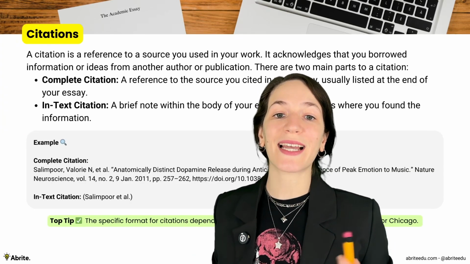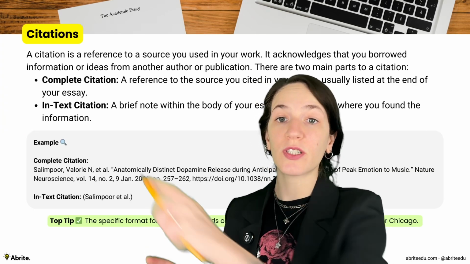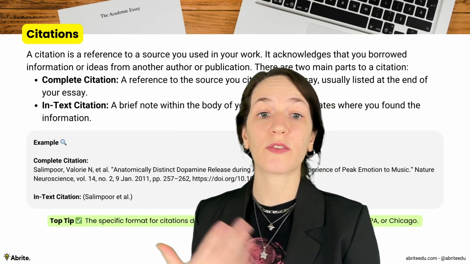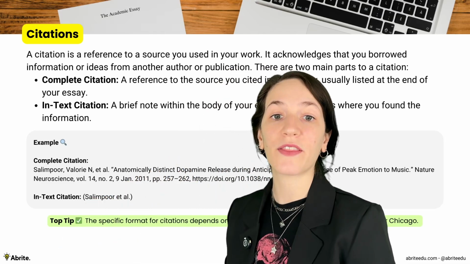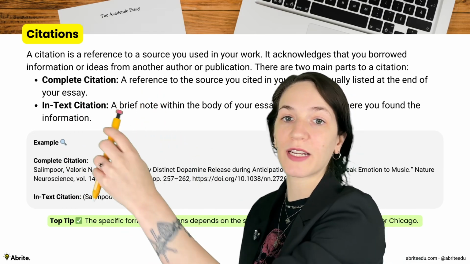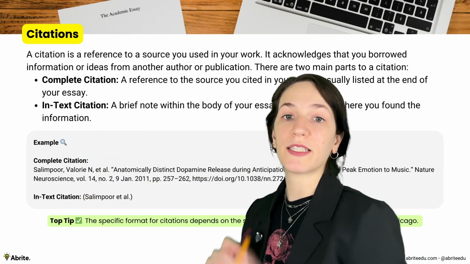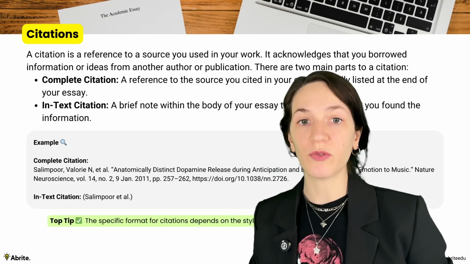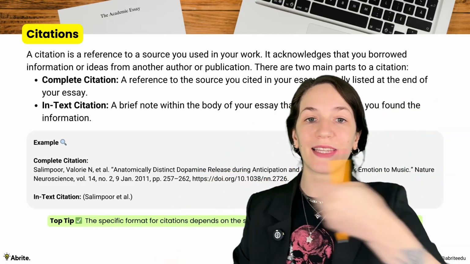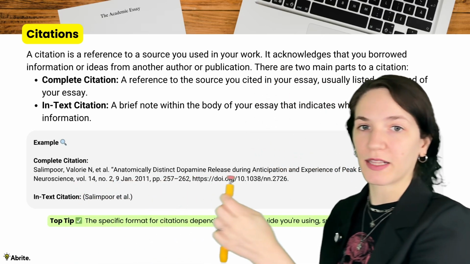First up, what exactly is a citation? A citation is a reference to a source that you used in your work. It gives credit to the original author or publication. And there are two main parts to a citation: your complete citation and your in-text citation. A complete citation is a reference to the source that you used that you would put as a part of a complete list of citations at the end of your essay. And it looks something like this.